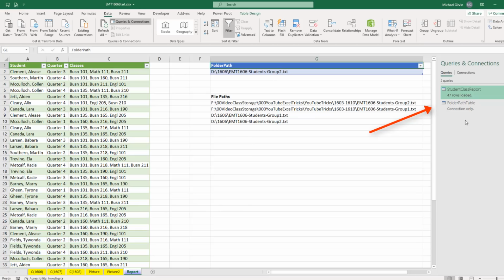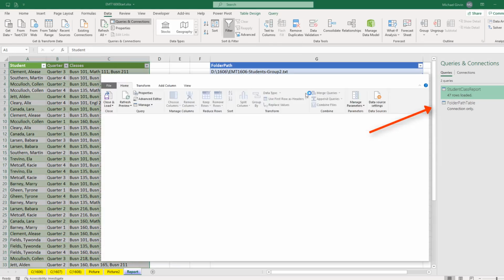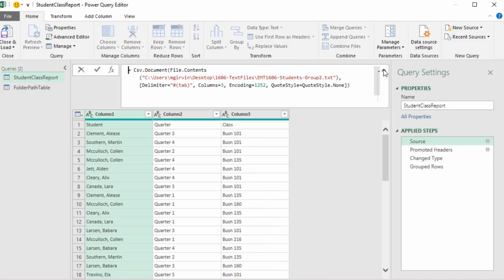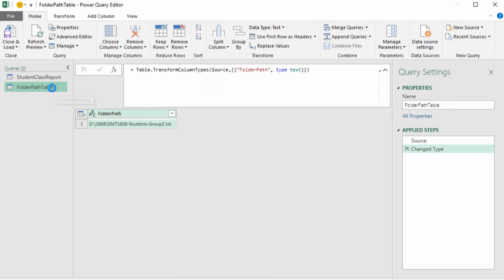Click OK. Now we can double-click to open either one of these, because over on the left, we can see both of our queries. Now let's go back to Student Class Reports Source. And notice we use CSV documents, and there it is, file contents. So everything in file contents, we're going to take that from Student Class Report Query and put it over here. Then we'll put the name of this query right into csv.document. Select Folder Path Query.